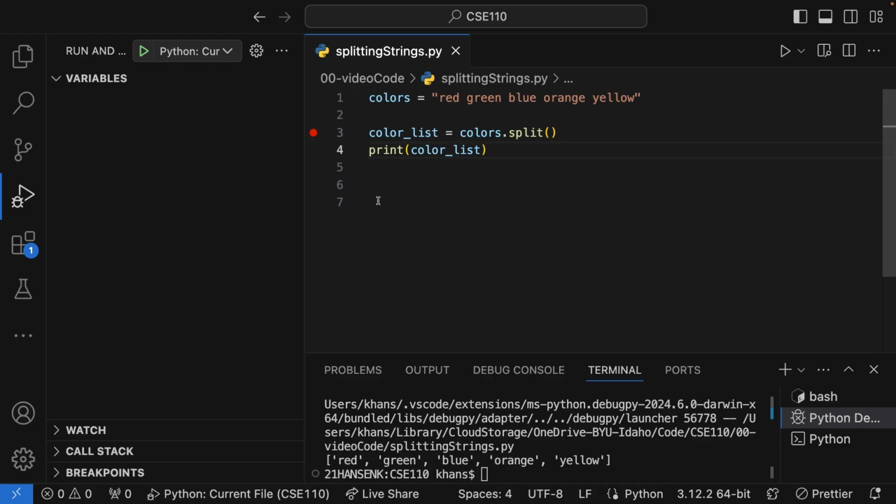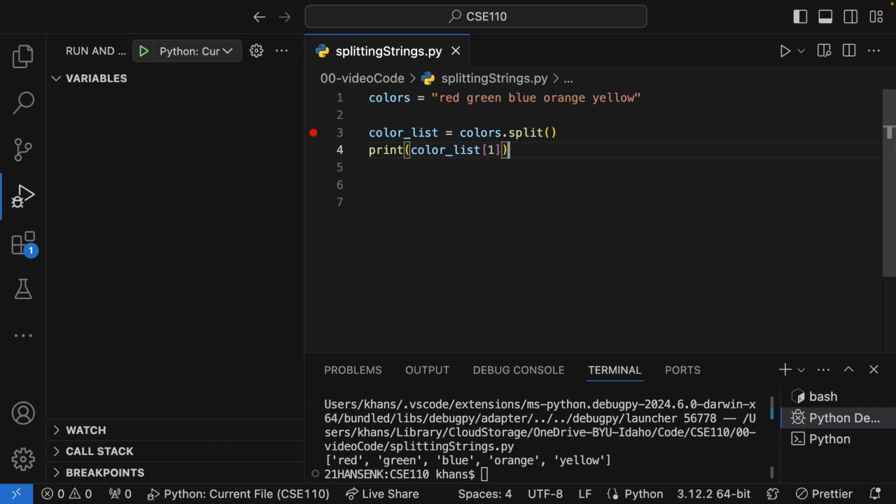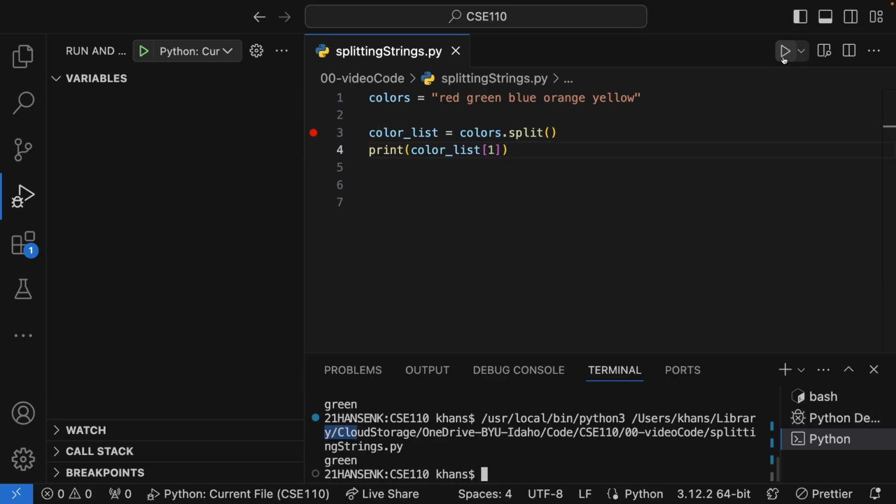Since this is a list, we can get any item using the index. For example, if we wanted to print out the second color, we could print out the item at index 1, like this. We're going to add the square brackets and put a 1 inside of it. That tells Python to go to the color list, find the item at index 1, and retrieve it. And in this case, we're going to print it. So let's run this again to see that in action. This time we won't use the debugger. Green is our output because that's the color at index 1.